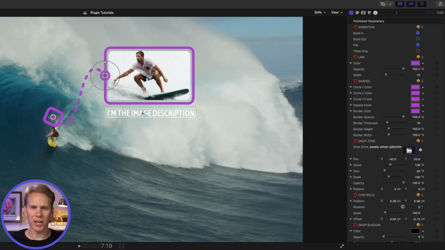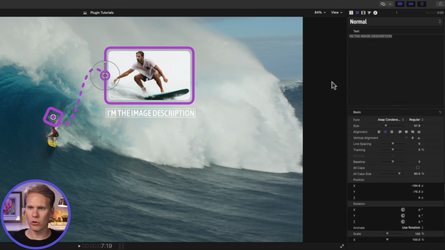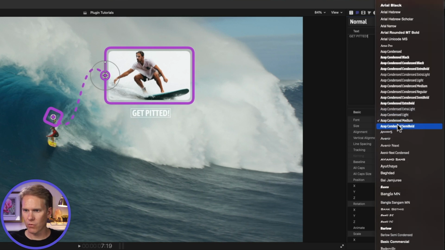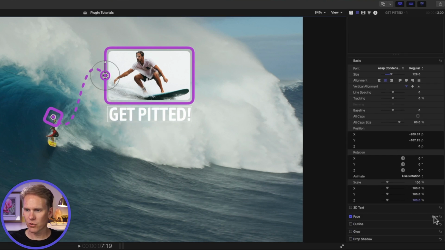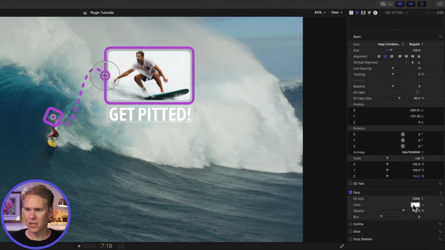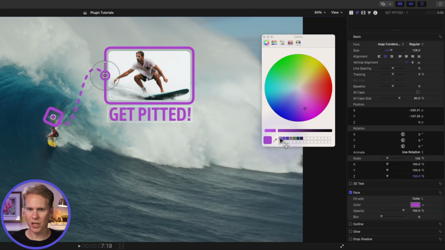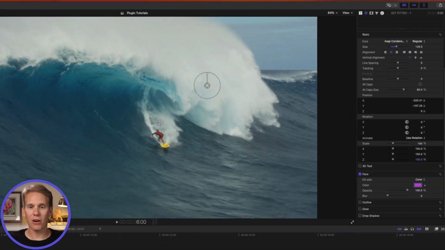Now let's change the text. I can click on it right here, and it will open up in the inspector, and I can add my own text. I can also change the font if I want right here, and we can change the size as well. And I can use these on-screen controls to move the text around. Perfect. And then if I scroll down here under Face and click this button, I can change the color to match. All right, let's check out our callout.